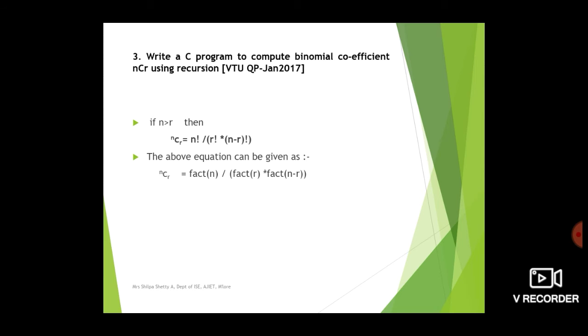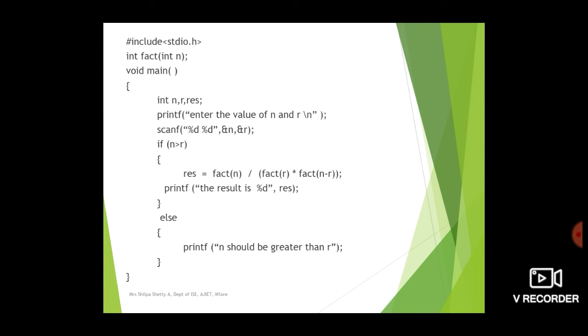When n is greater than r, it is n factorial by r factorial into (n minus r) factorial. The second line is again the same as the first one, where it has been written in words. So nCr is factorial of n by factorial of r into factorial of (n minus r). So here is the program, students.